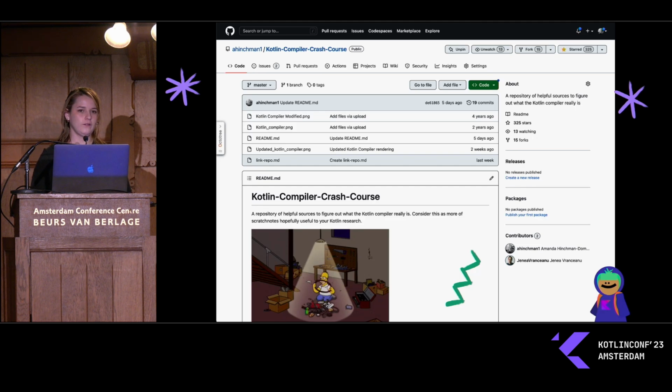There's also a fun little GitHub repo. A lot of it is scratch notes. It's called Kotlin Compiler Crash Course. And there are also some super helpful notes on debugging points, testing points, and instructions for setting up the Kotlin compiler, Compose, and more. And I think there are also references of all the talks that I've mentioned in this talk, so you can also check out those links there.